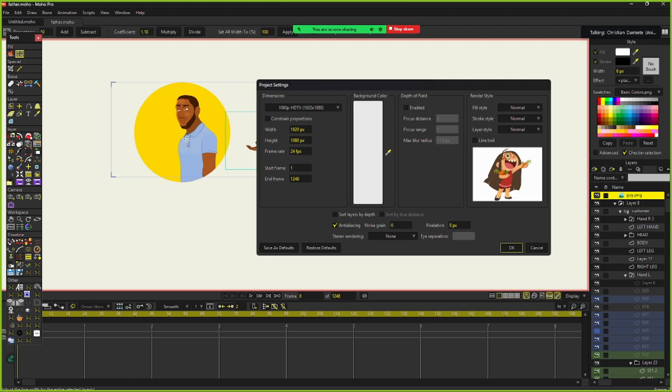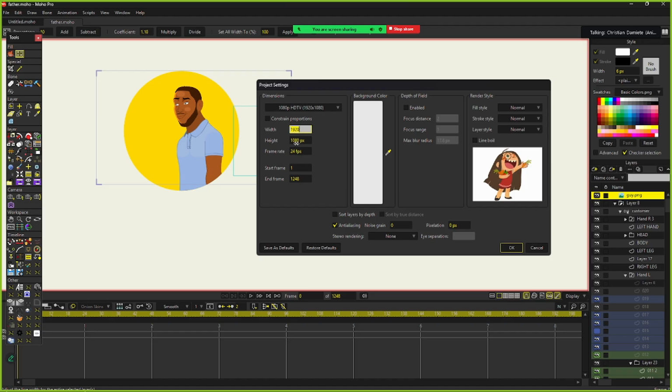If I want to make it portrait, which we use on TikTok and Instagram, all I have to do is change these parameters. I'm going to make this 1080 by 1920.